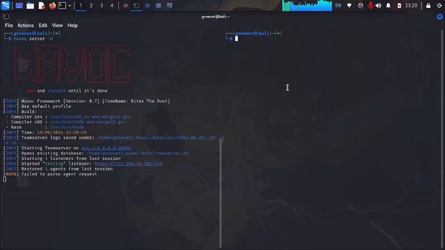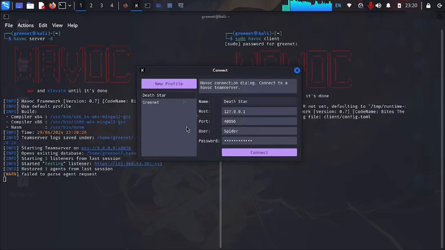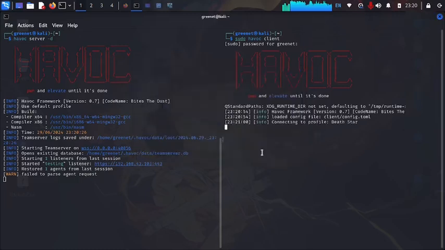It is better you start up this client with sudo, but it can also start without sudo. So we are going to say sudo havoc client. Here it is just havoc server -d, and here you can just say sudo havoc client. I also need to type in my password. After I press enter, you see we have a profile of Death Star. I'm going to click on connect.